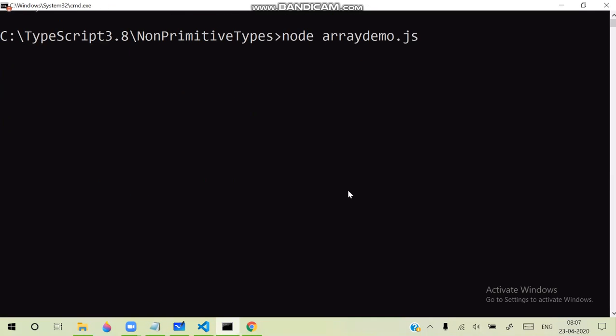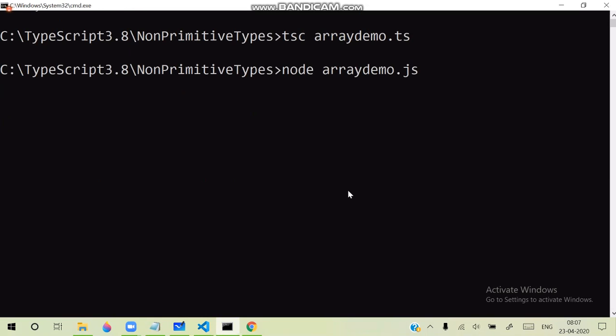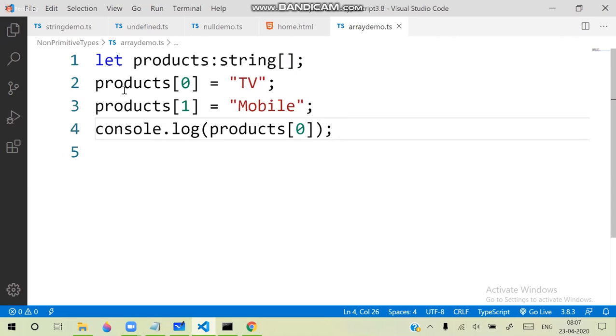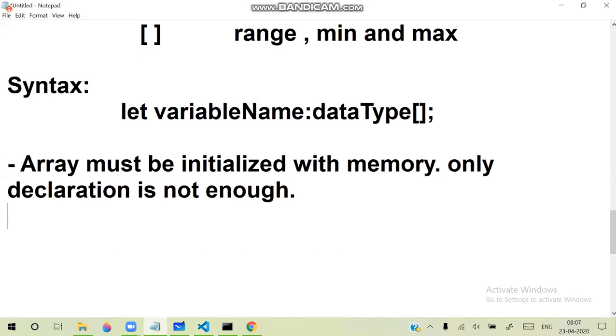When I compile and run this, with tsc array demo.ts and node array demo.js, you can observe that it shows an error. The error says there is no property called 0. It is not there. You may be thinking you are storing a value into that, but actually this memory is not allocated at all. That means it is mandatory that an array must be initialized with memory.